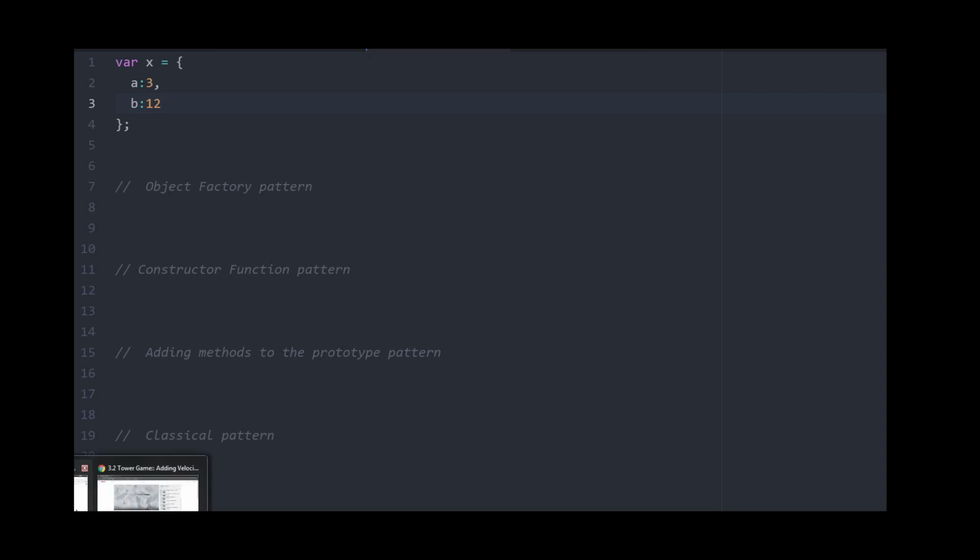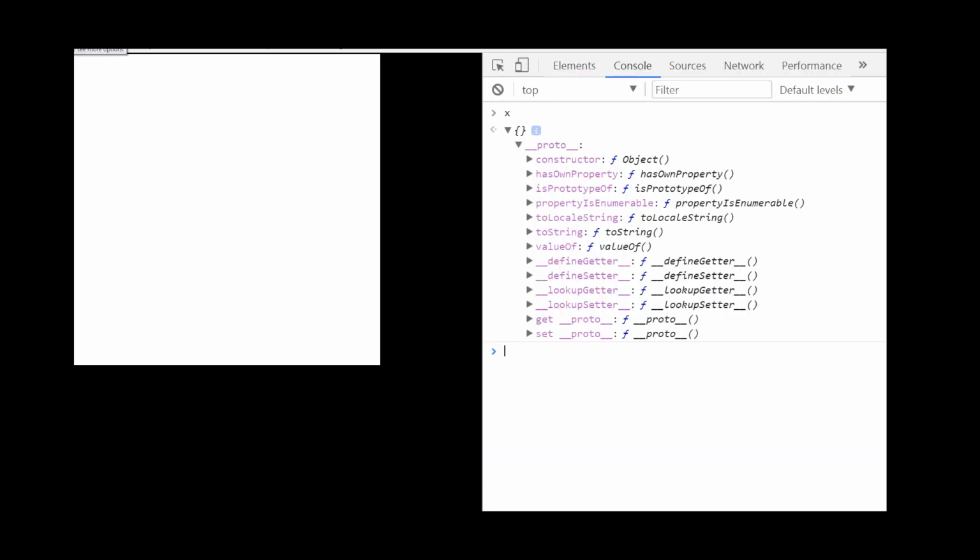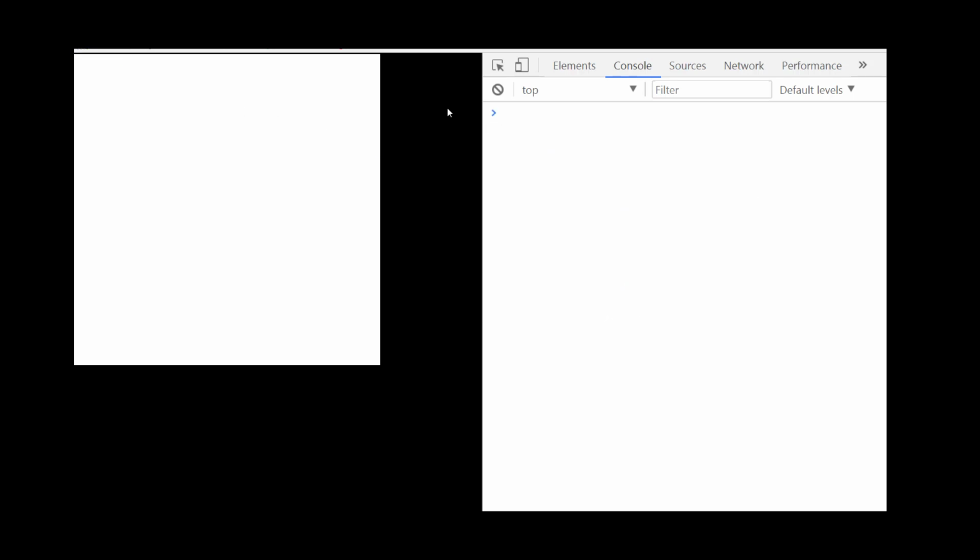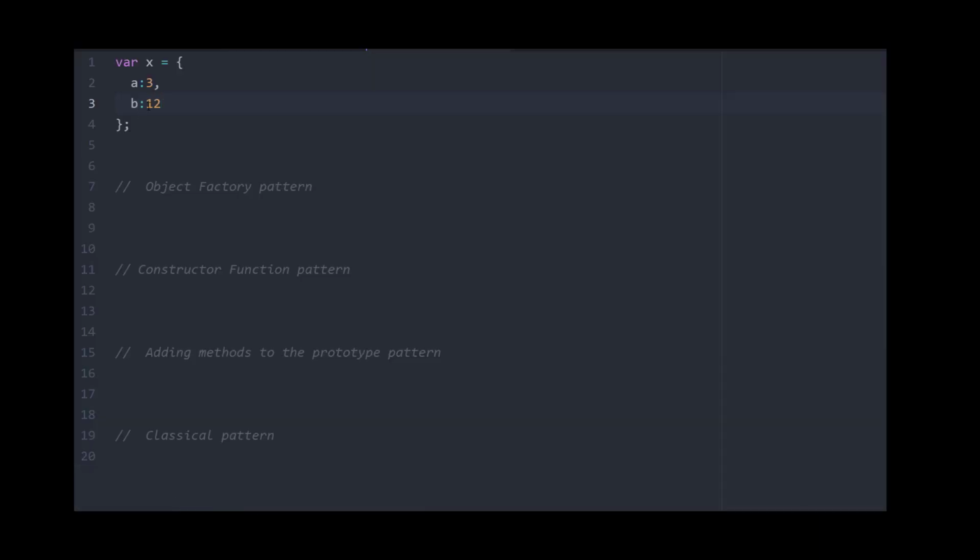If I save that and come back over here and reload my page, now if I type in x again over here, I'm going to end up with an object. It still has the prototype down here, but now I have 2 more values. A is 3 and B is 12. So I can put anything into these values that I want. These name value pairs don't just have to be numbers. I can have functions or arrays or anything else that I want.